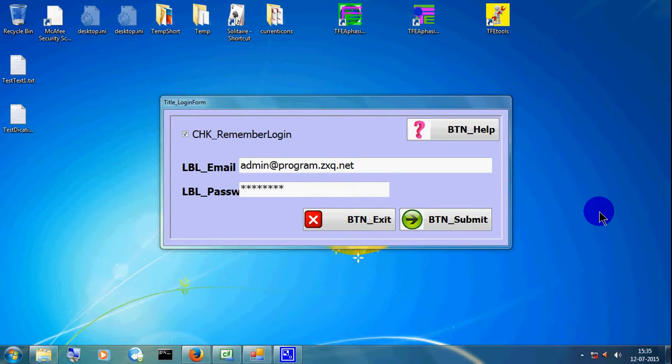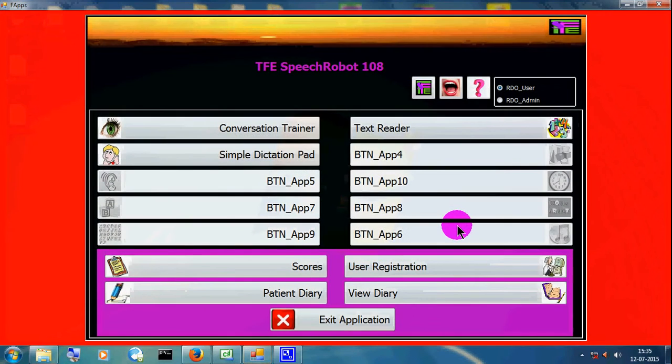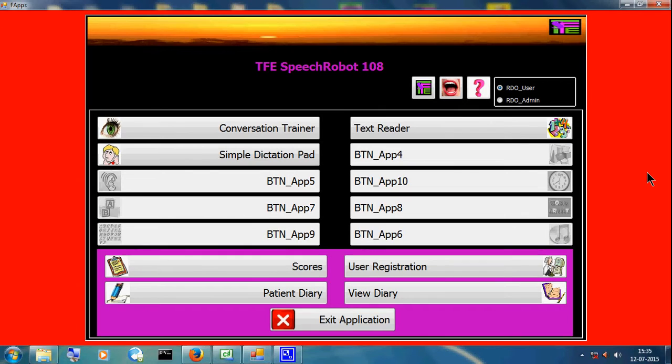This is a short demonstration of SpeechRobot 108, the latest. When the program is fired, we first get the login form. The user logs in and we get the home page with all the applications on it. I'm going to demonstrate 3 of these, starting with the Conversation Trainer.